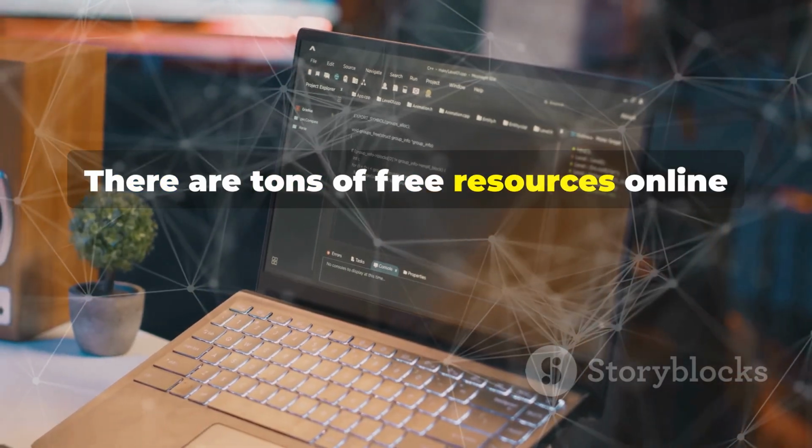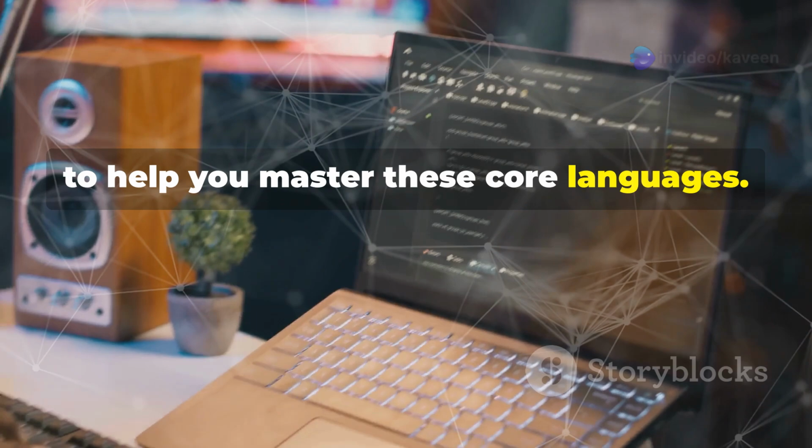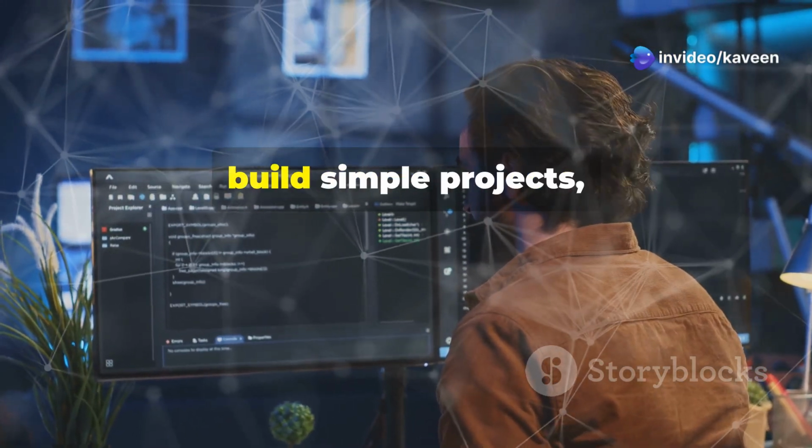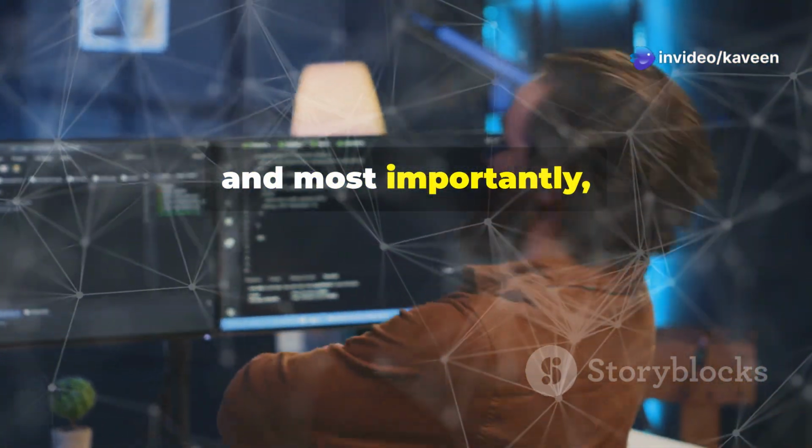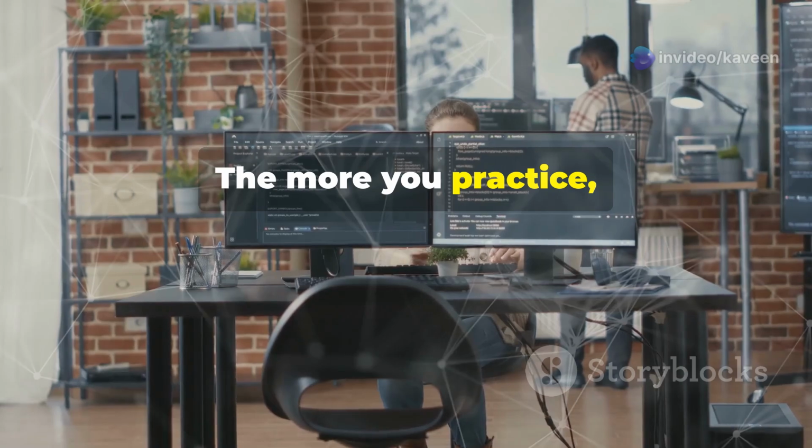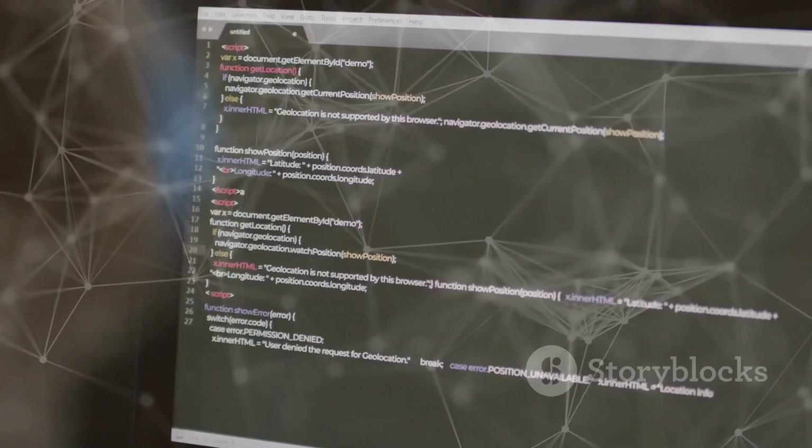There are tons of free resources online to help you master these core languages. Don't be afraid to experiment, build simple projects, and most importantly, have fun with it. The more you practice, the more comfortable you'll become.